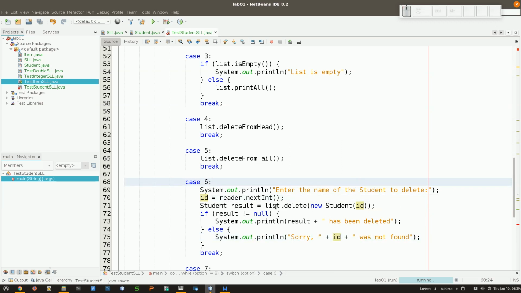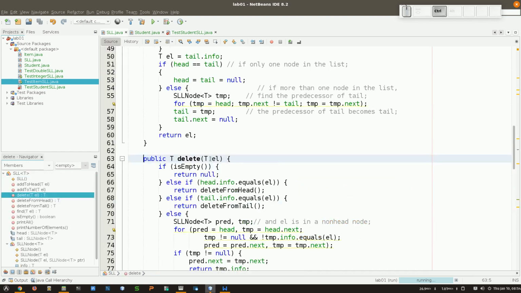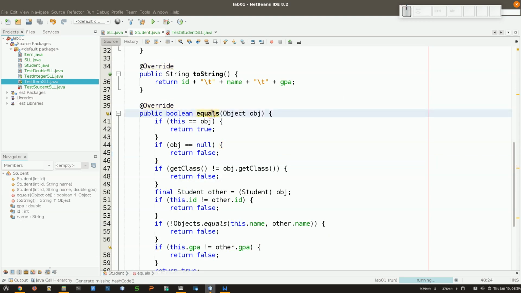But look, there's something that's going to happen. I'm sending a new object, student, with only the ID to be initialized to the delete. Now this delete is going to try to see if the information is equal to this one. Which means this is going to call this equals here to compare between the student that has only the ID, no name, no GPA, and the one that has exactly the same ID but with the name and GPA.